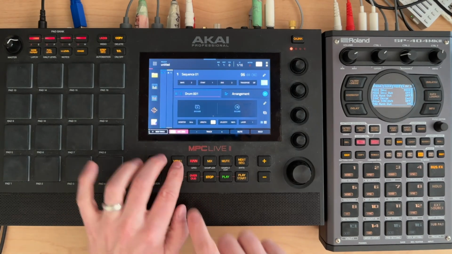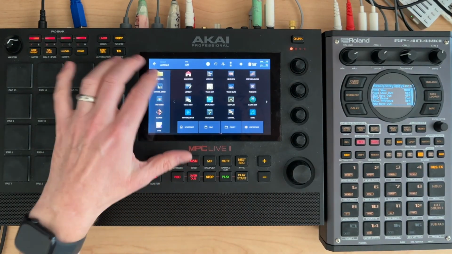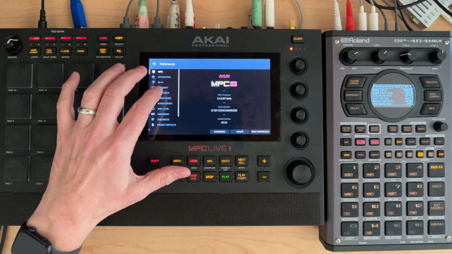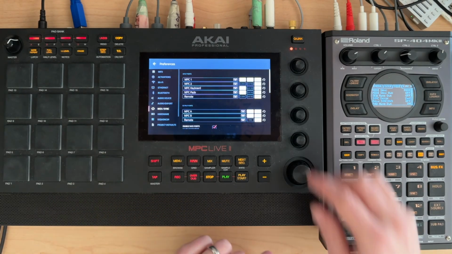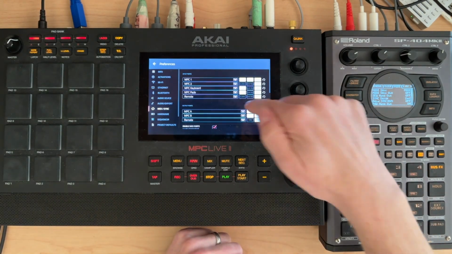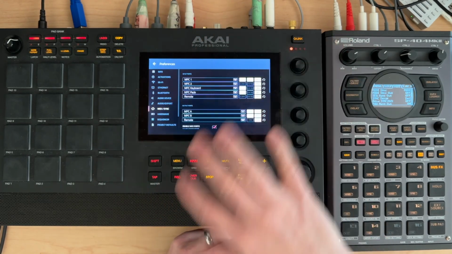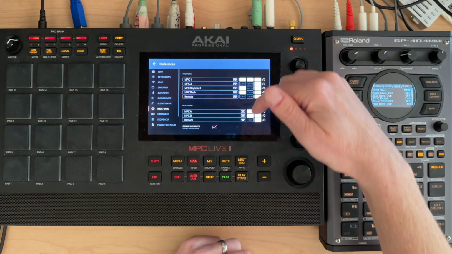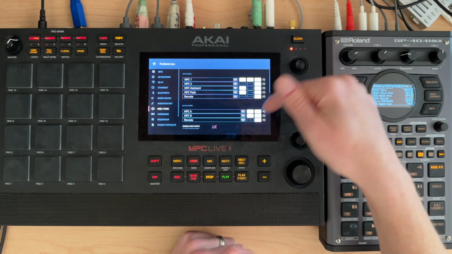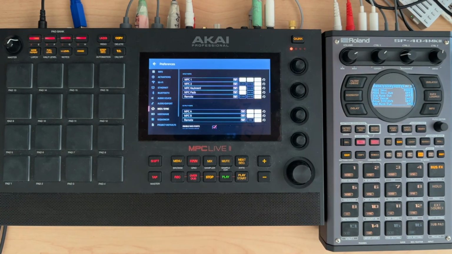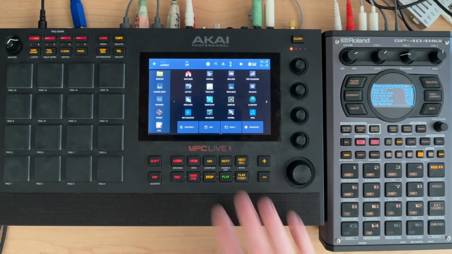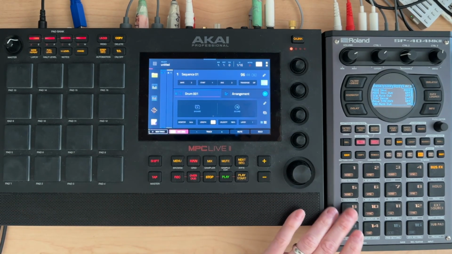On the MPC, if we go menu and we look at preferences and go down to MIDI sync, the only other thing is I'm pretty sure it's MIDI track A that's being used to send and receive MIDI data. It might be B, but I don't need sync on in this case, but you do need track on for whichever track is going to send MIDI data from the MPC back to the SP404 mk2. With that said, we can now pick a sample.